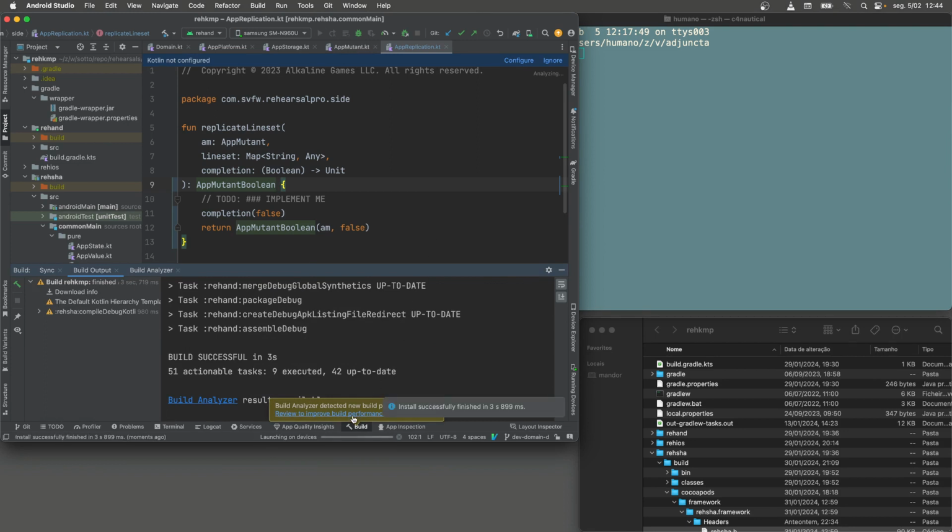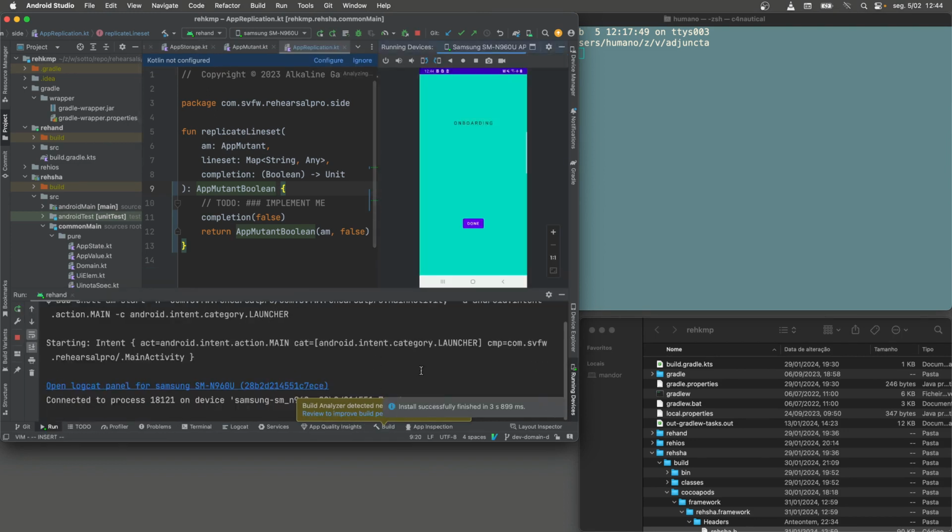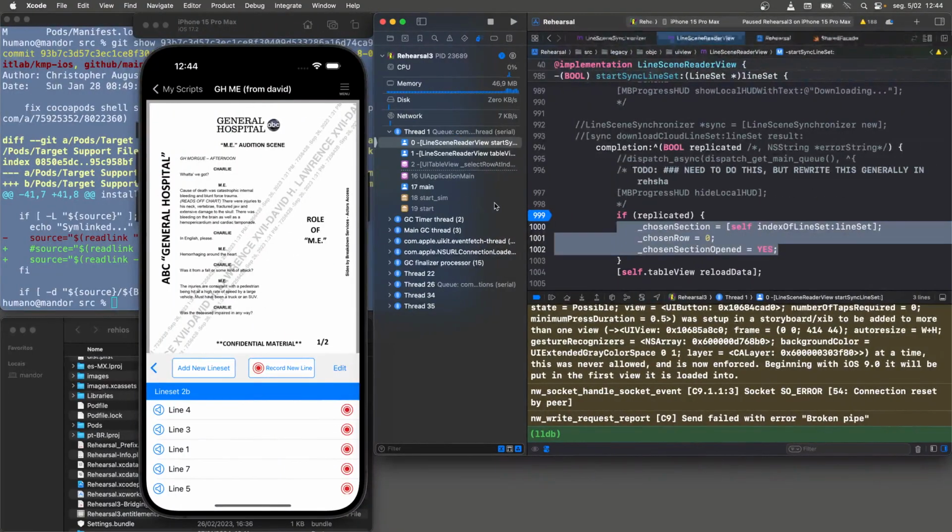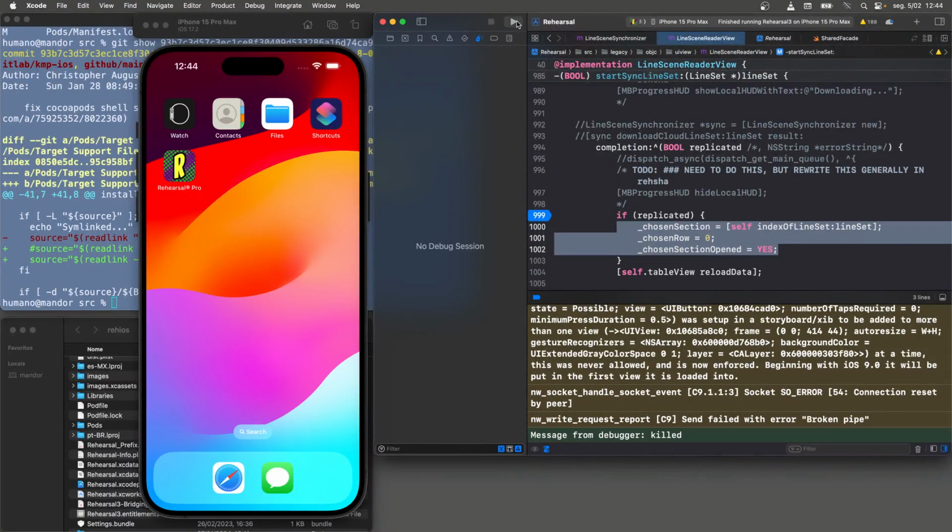Build analyzer detected something to review to improve build performance. Yeah, I think it builds fast enough. I'm fine with it. Okay. Stop, restart. Let's just see if we hit our thing here.